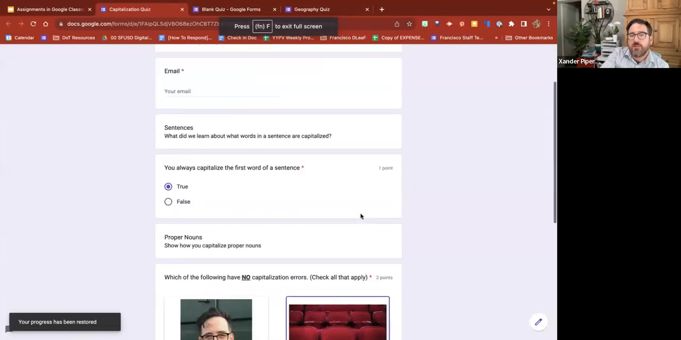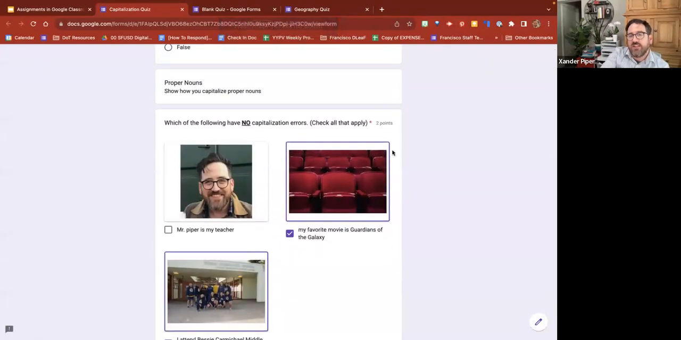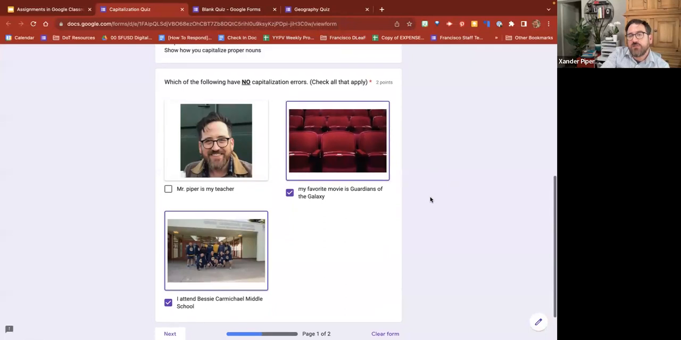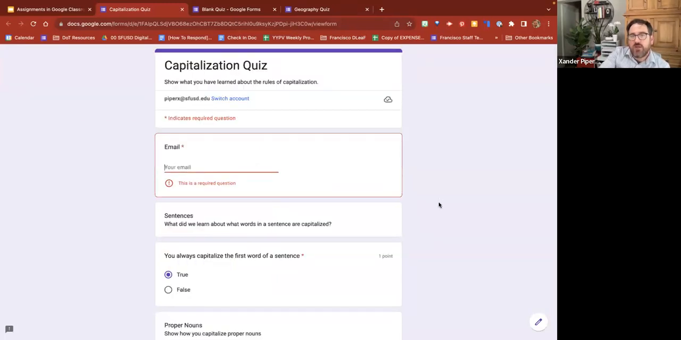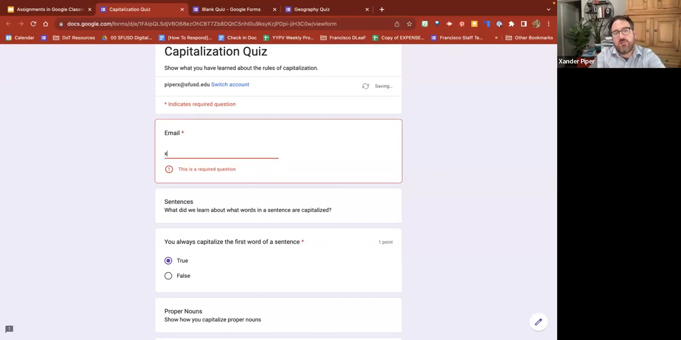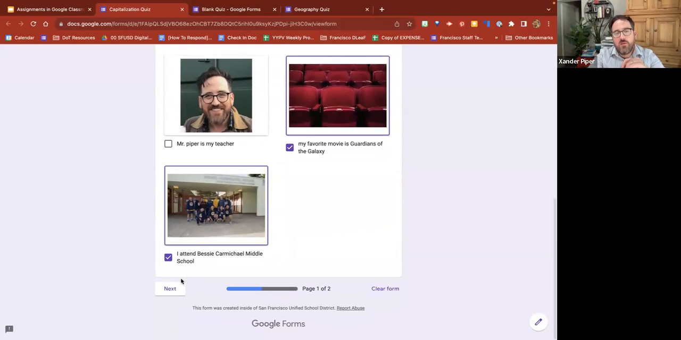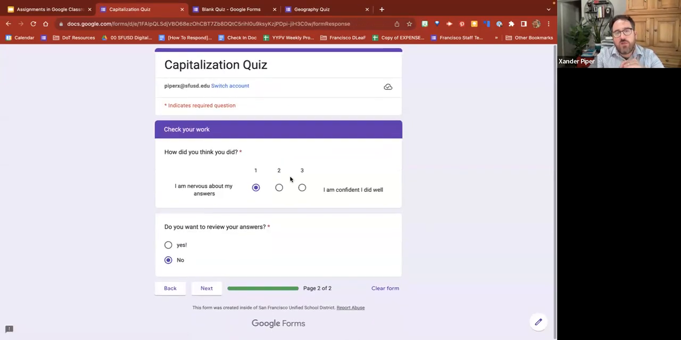Oh, I did make one. So you can see the capitalization. You can add multiple checkboxes. Each one can have its own image, a great way to bring in other students. You can do reflections at the end.